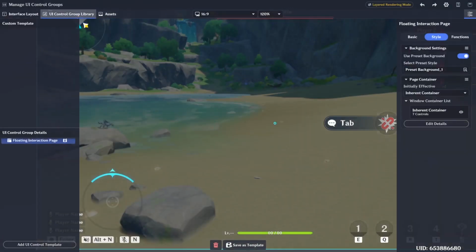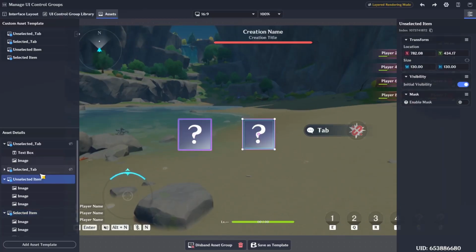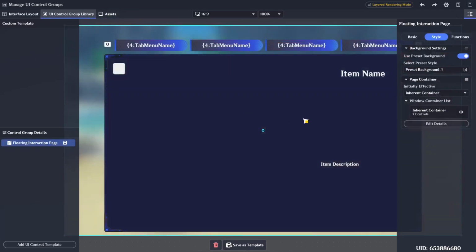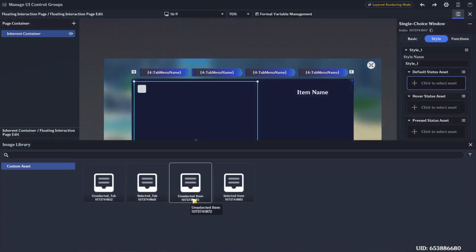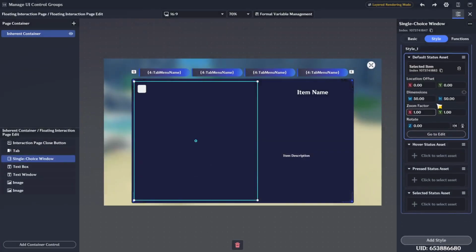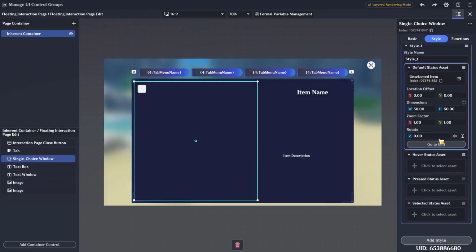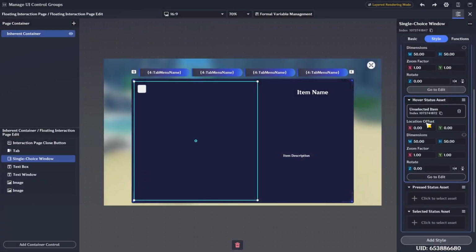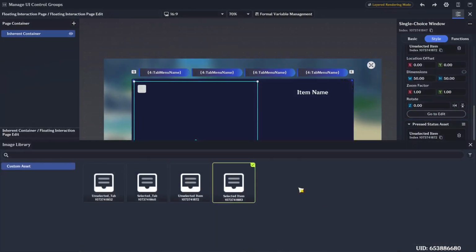And back on our float interaction page, we actually need to get the size of this. So it's 130 by 130. So I can go back to our float interaction page. We can find our single choice window here. And let's add the styles we just created. So selected. No, actually, I got the wrong one. We need the unselected, unselected, unselected, and selected.